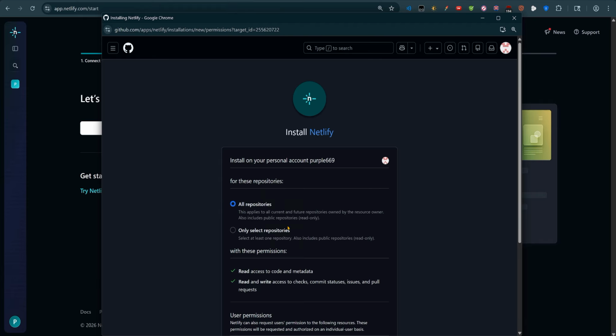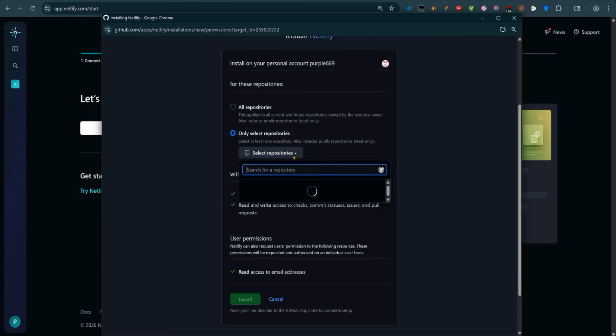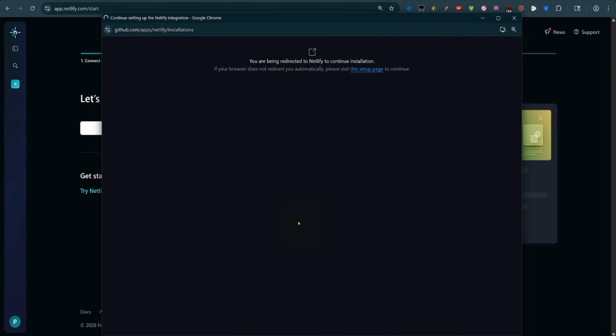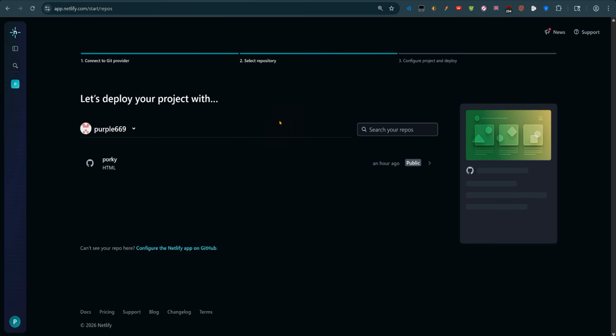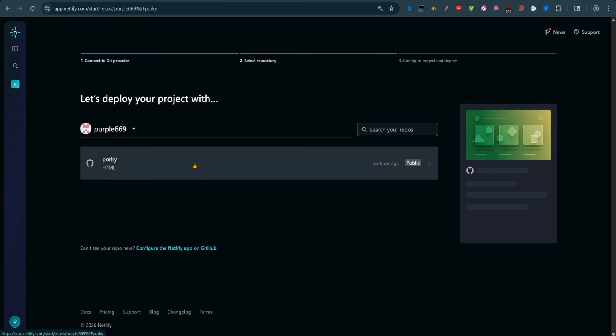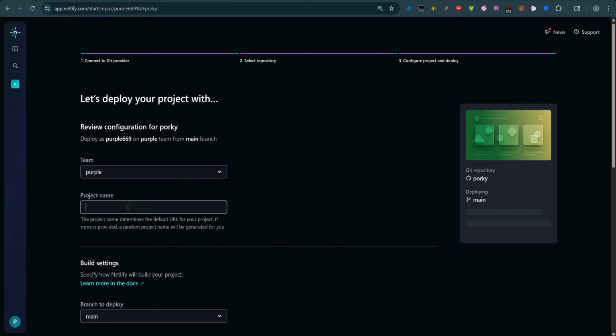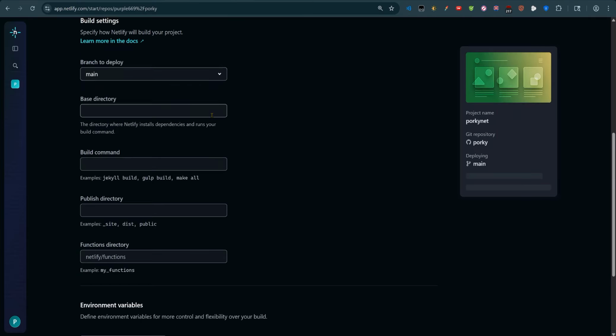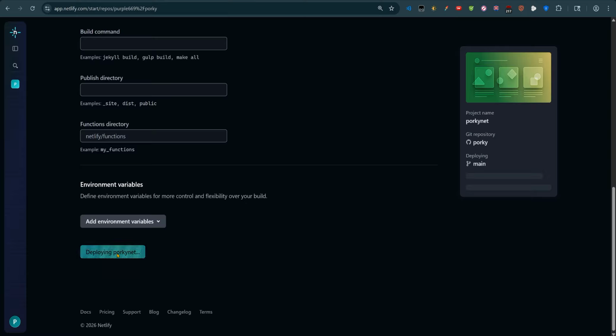Okay, I'm going to choose the repo you want. Mine is called Porky, so that's what I'm going to use. I'm going to do install. Now I'm being redirected back into Netlify. Just click on your project. Project name, just call it PorkyNet. There we go. And now let's branch deploy main and deploy PorkyNet.